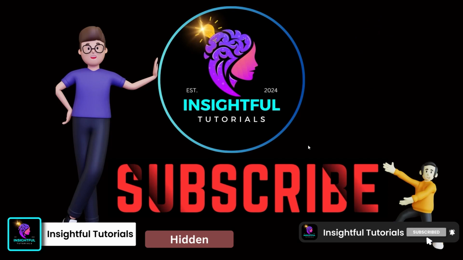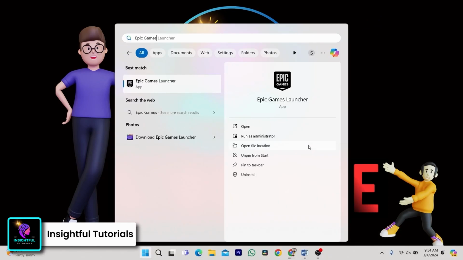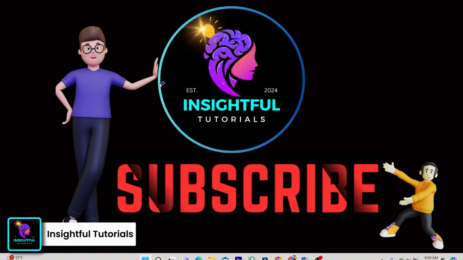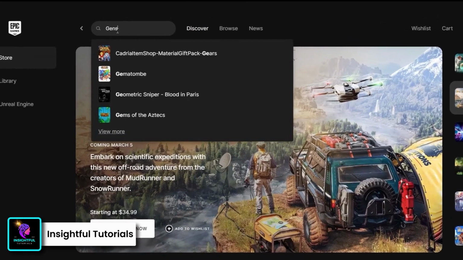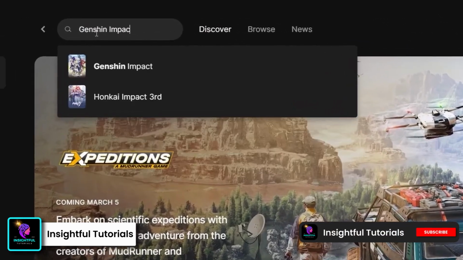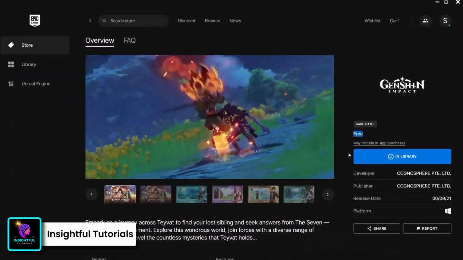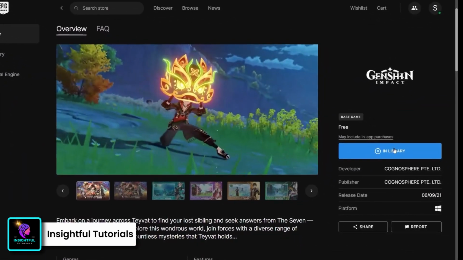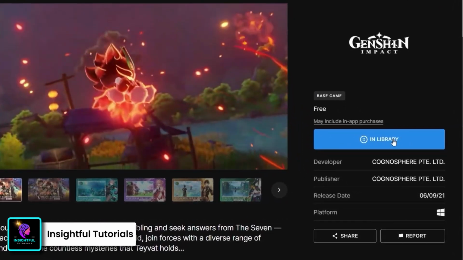Once you have installed it, press the Windows key on your keyboard to open the search bar, then search for Epic Games Launcher and open it. Once you are in the Epic Games Launcher, navigate to the search bar at the top and search for Genshin Impact. Click on the first search result. As you can see, the game is completely free and it's already in my library. If Genshin Impact is not already in your library, you will see the option to get it.